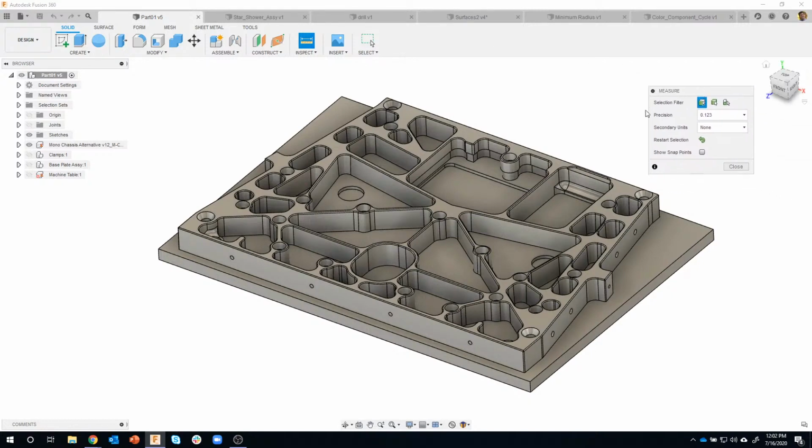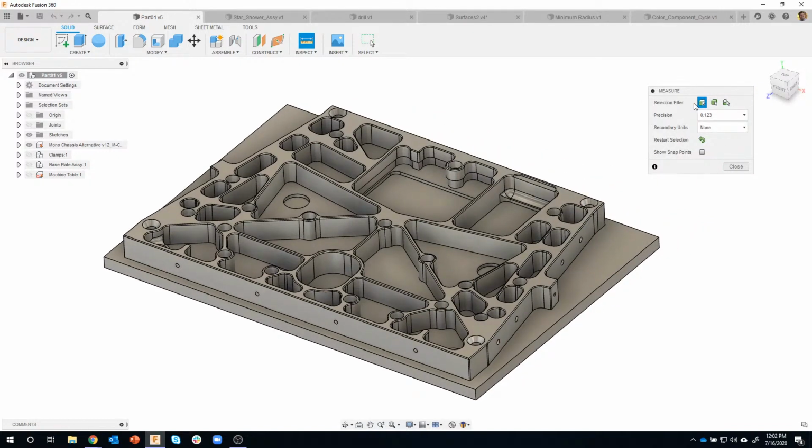Okay, so when you do that, you'll get this little measure dialog box that appears. And I'm going to go through pretty much every single command in the inspect menu in depth. You'll notice it says selection filter, and by default it's set to face, edge, or vertex. The next one is body and the next one is component. So I'll show some examples of that. Okay, so by default it's going to be set to face, edge, or vertex. You'll also notice we have this precision.